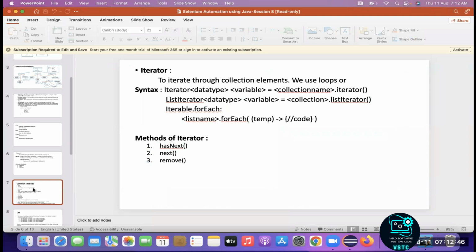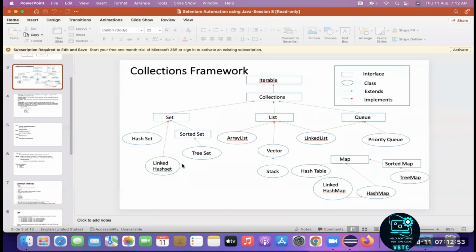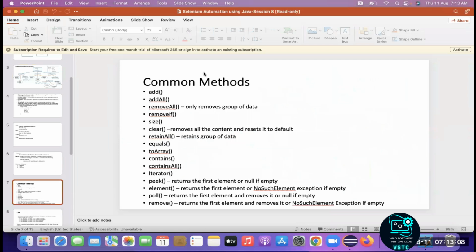Okay. The next part is the common methods for all these collections. These are all different types of classes, right? HashSet, LinkedHashSet, TreeSet, Vector, ArrayList. So these are classes, and obviously they'll have some methods. Among all those methods, these are the common methods in all the collections which we frequently use. So what are those methods?